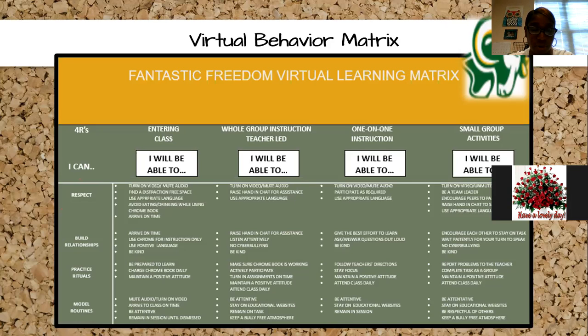And so during whole group instruction, your video is on and muted. Your hand is raised in the chat in case you need assistance. You're using appropriate language. When you're doing one-on-one instruction, again, your video is on and muted, participating as you should, and you're using appropriate language. And then when there are small group activities, turn your video on and unmute when you need to speak. Be a team leader, encourage your peers to participate, raise your hand in the chat, and use appropriate language. So all of that goes across the board for respect.